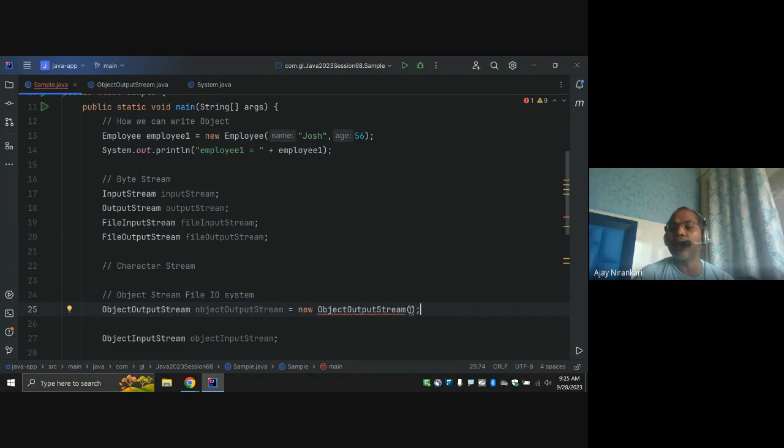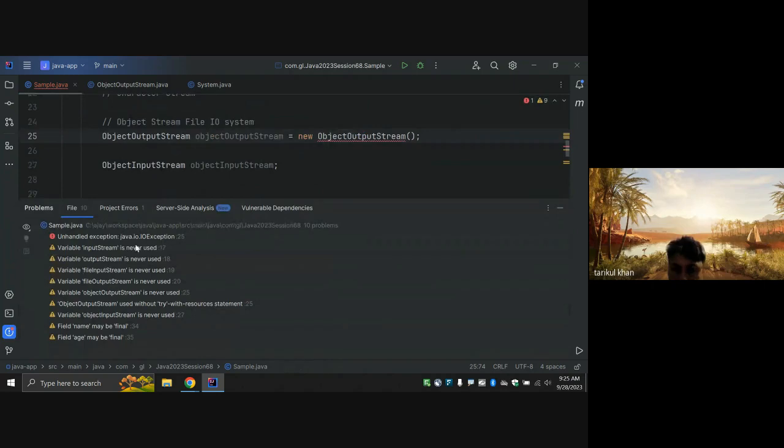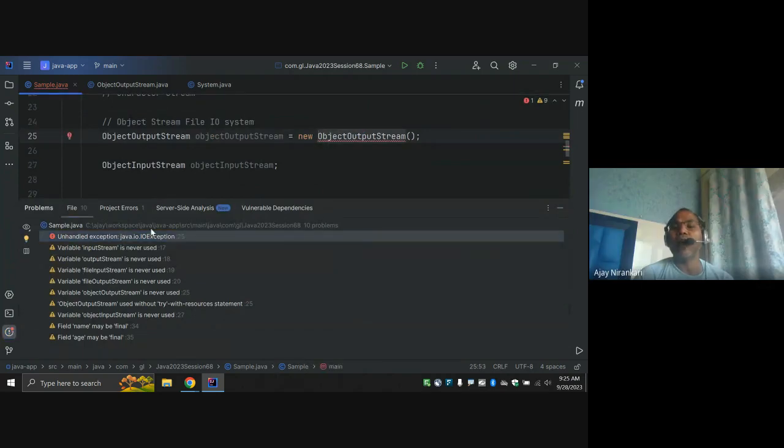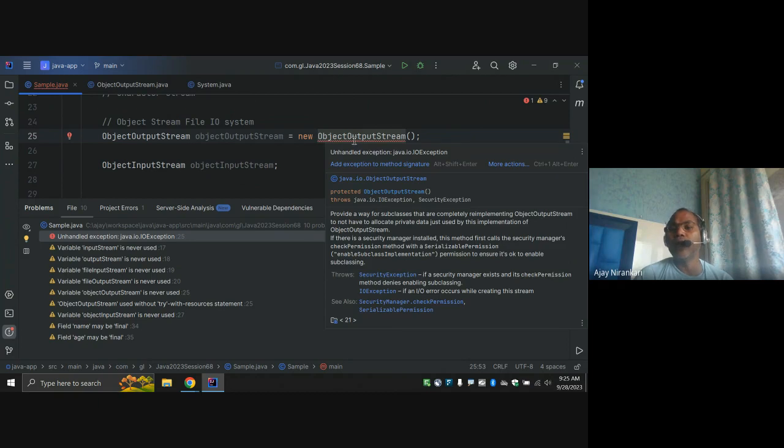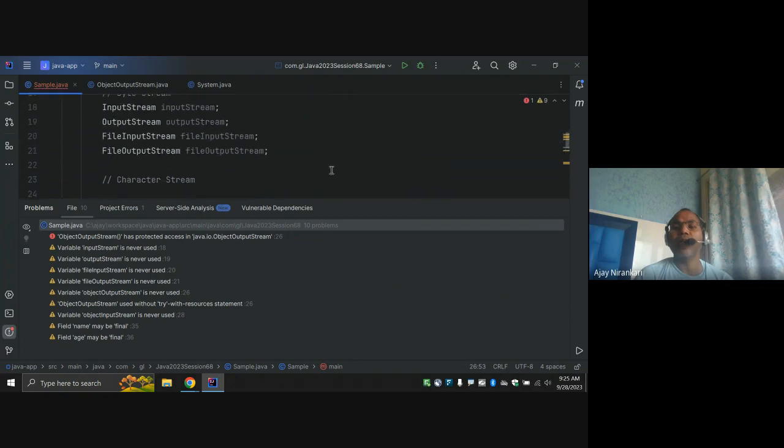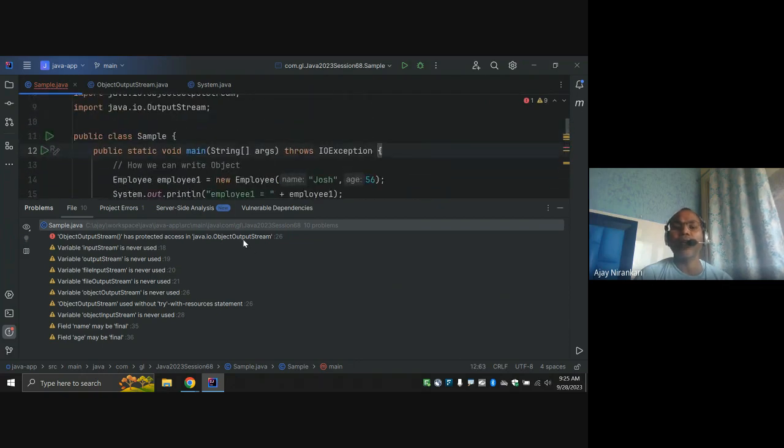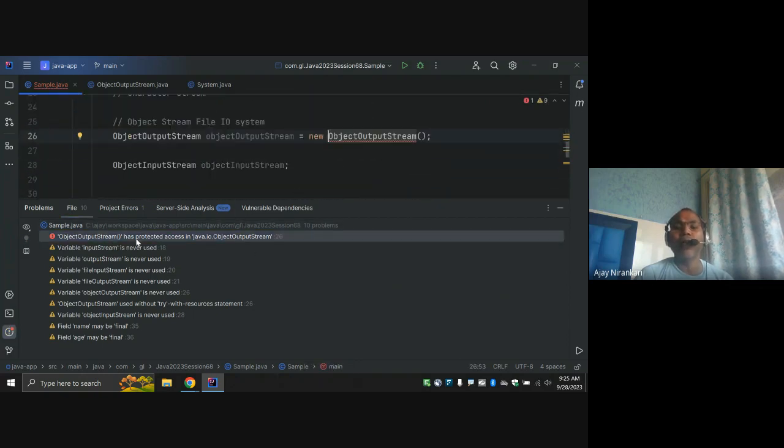But notice here, by default the compiler is not okay. You cannot create the object with the default argument. The compiler is unhappy and says there is no such constructor. It also says this method throws IOException, so you have to handle it. You have two options: use a try-catch, or add a throws clause at the method level, or just go with the method signature. So let's add it to the method signature. It still says the compiler did not find any default-argument constructor.